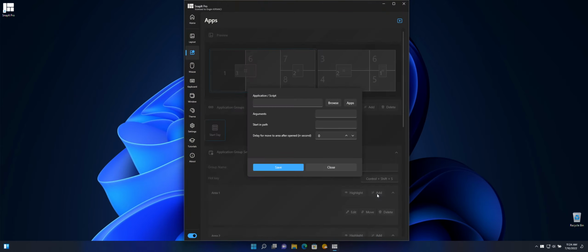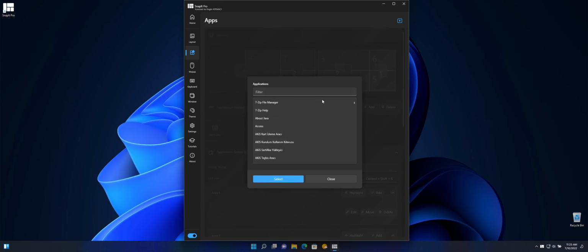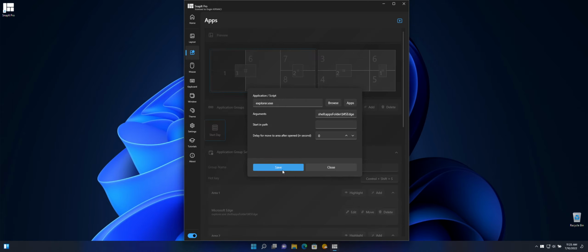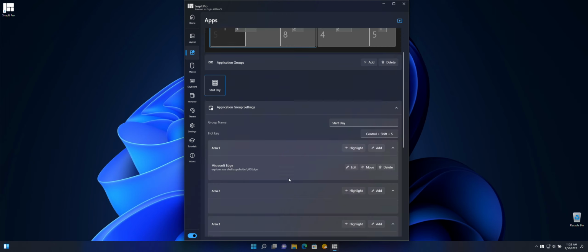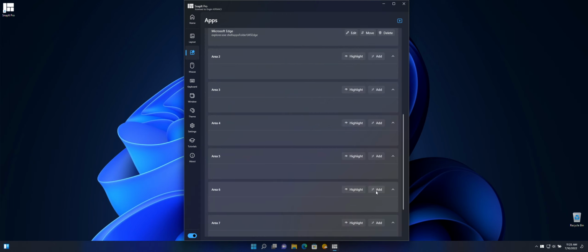There are several options how to open apps. First, I'm going to choose it from Applications list. This time I'm going to add Microsoft Word with a document to area 6.